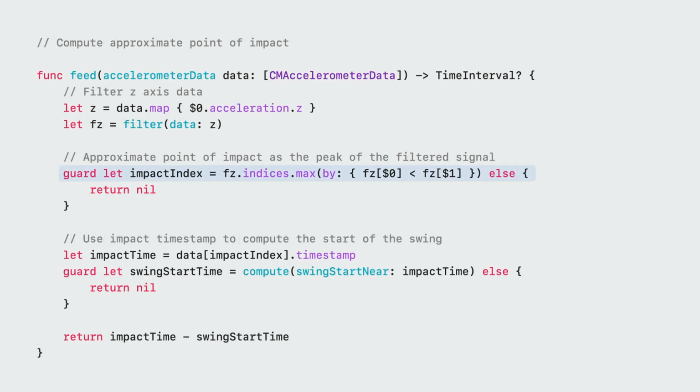Using CMBatchSensorManager, I started by streaming accelerometer and device motion data. I detected impact time by using the filtered accelerometer data in the Z direction. Then, I identified the start of the swing near that impact timestamp by inspecting rotation rate along gravity. I'll take the difference between the two timestamps to compute time to contact. This was a simple example of how you can develop features based on sensor data.